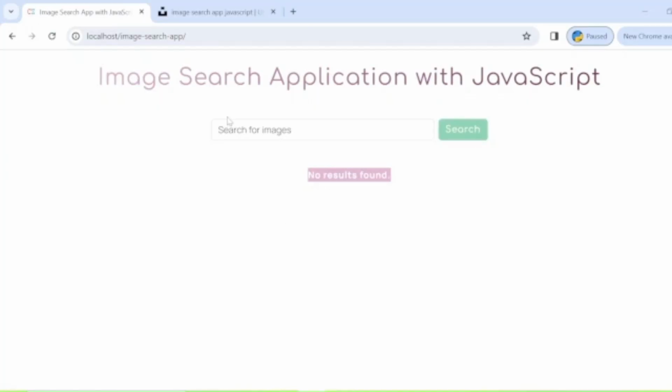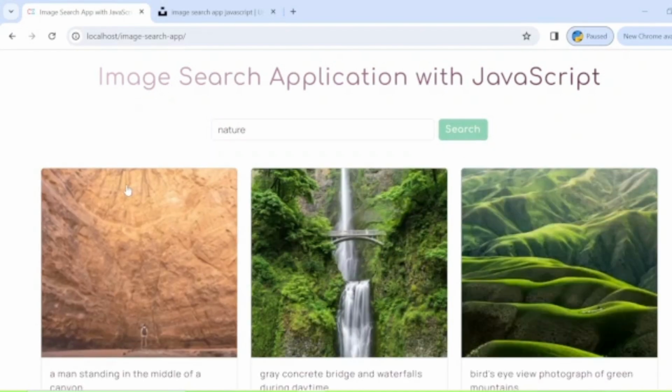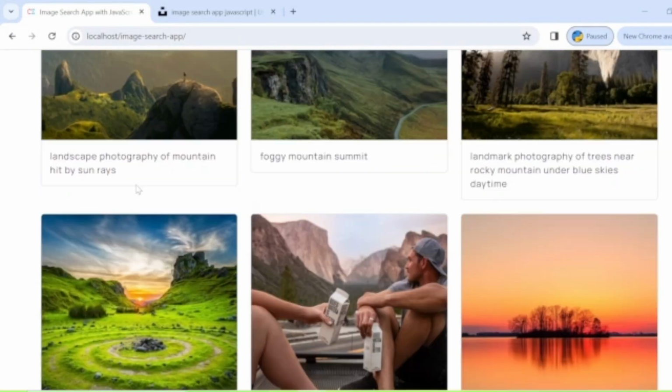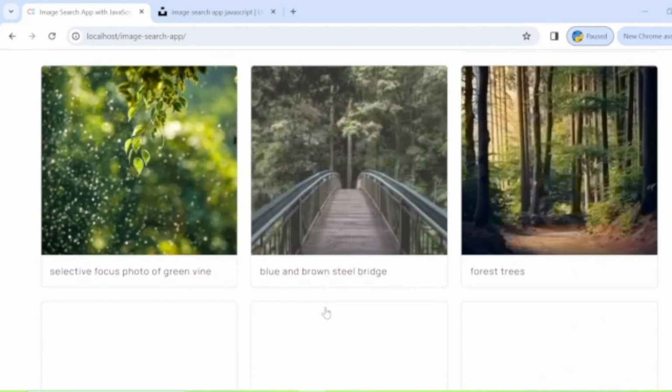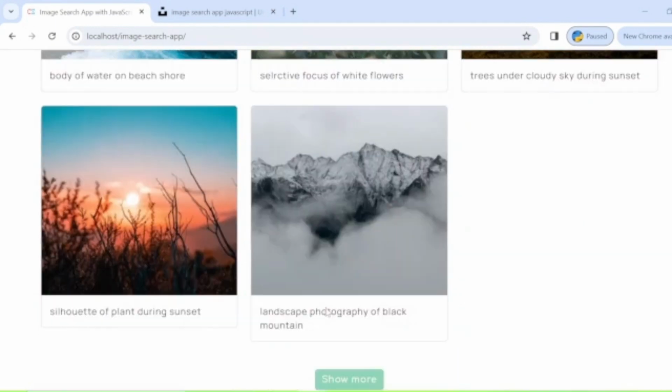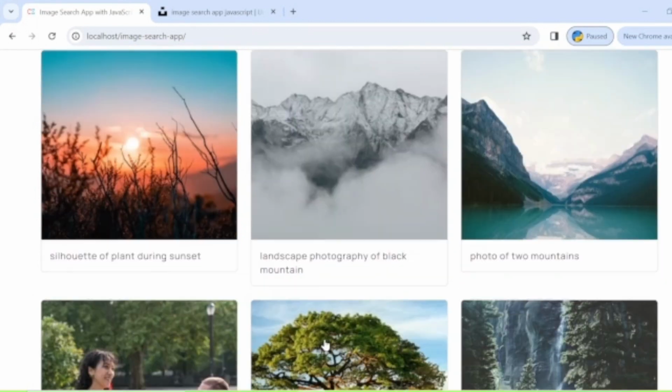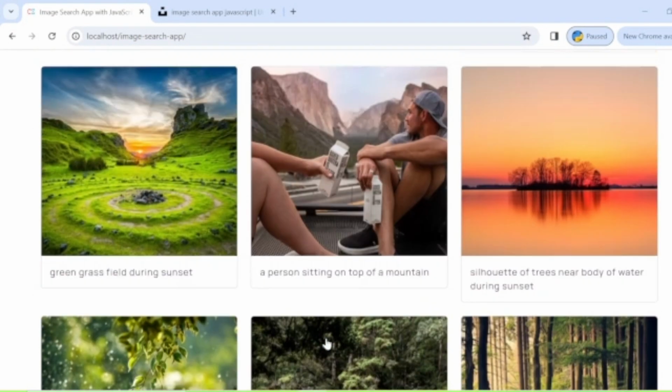So now we will see the functionality again here. When we click without entering a keyword, it shows no result found, or when we enter, like here we will enter the keyword nature, the result is returned. Here you can see the nature images. We can also click on the show more button and see more results here. Yes, so it's loading more results.